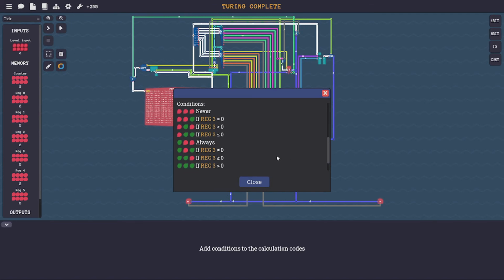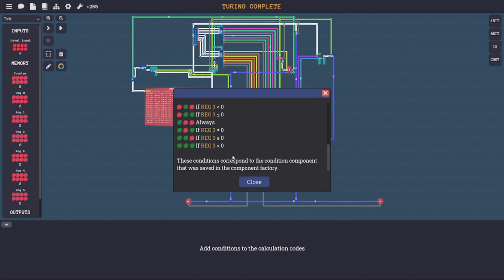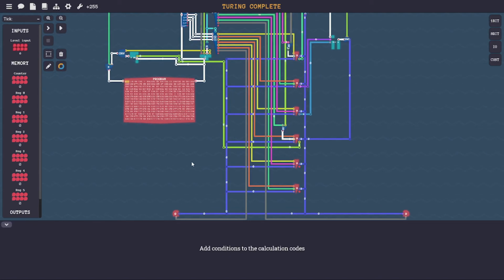So once again, we've looked at this before. If any of these, so this would be bit 1, bit 2, bit 4 are made in this. So if register 0 equals 0, then we have to have a condition of bit 1 from our opcode. Condition of register 3 is less than 0, bit 2 has to be on in our opcode, and so forth. So these conditions correspond to the condition component that was saved in the component factory.